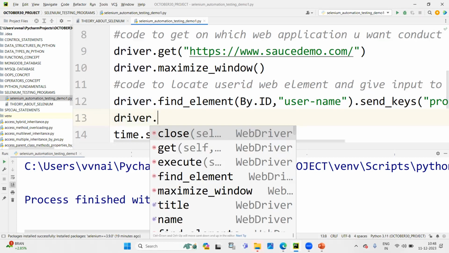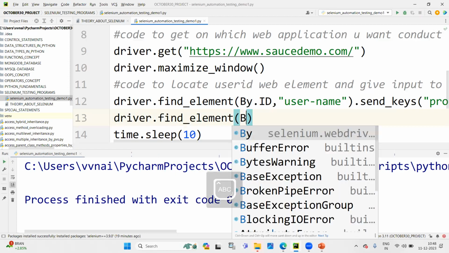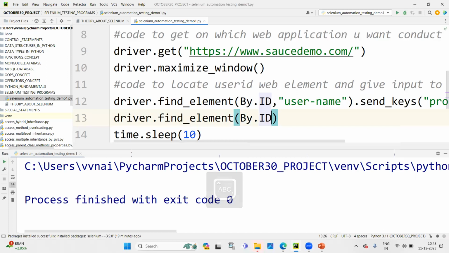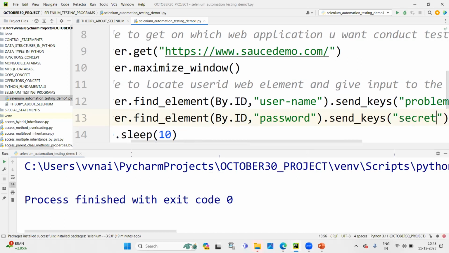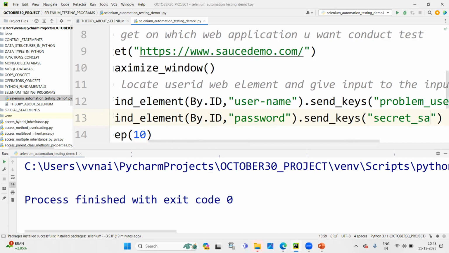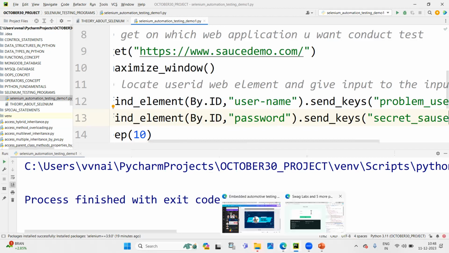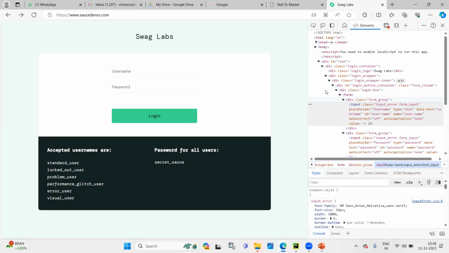Driver dot find underscore element by dot ID, where ID is the password, it is case sensitive, PASSWORD password. And send underscore keys where we are supposed to pass secret underscore SAS. Is that the correct password? If you give a wrong password, it is not going to log in. Just check before giving. Now secret underscore SAS. Okay.